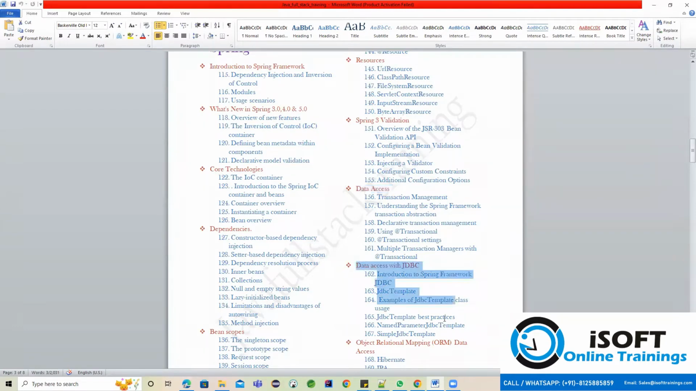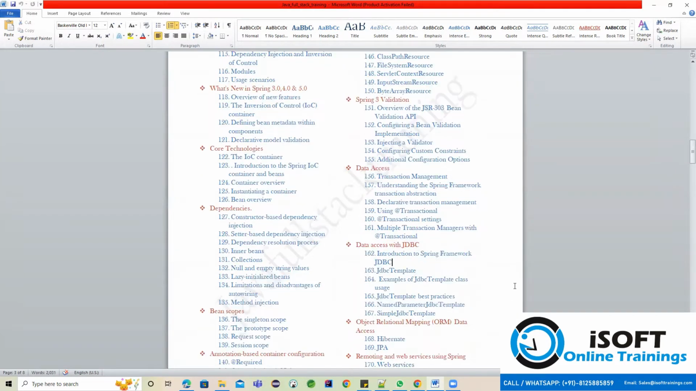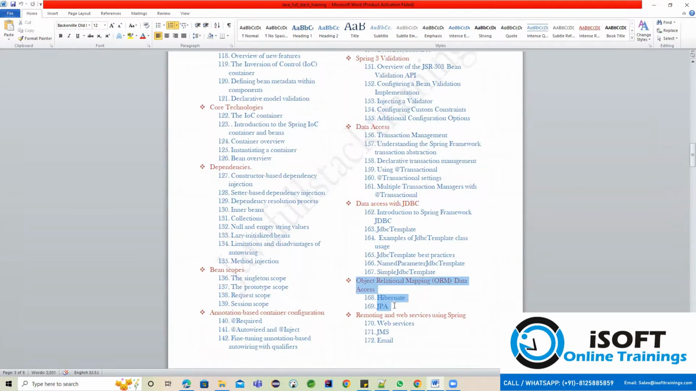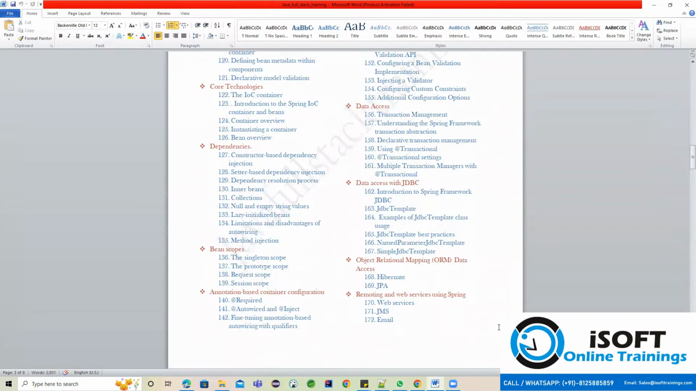The same thing, if you are trying to connect with JDBC, these are the different templates we are going to use. And the same way, if you connect with ORM tools like Hibernate or JPA, we'll discuss how. These are the different database frameworks we have, and we'll discuss them one by one. Later, using web services, email and JMS, we'll cover sending notifications, and how notifications work internally with the help of Spring. We'll also discuss the remote web services sections.